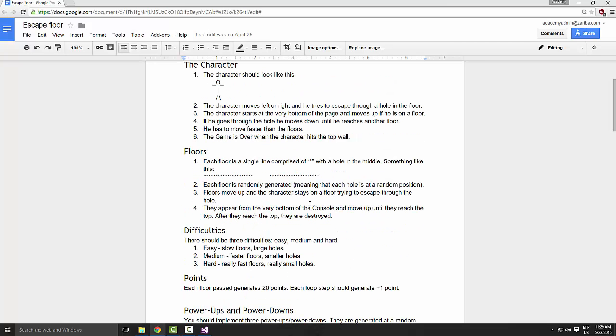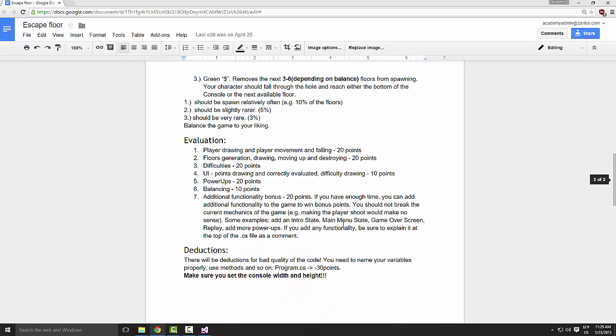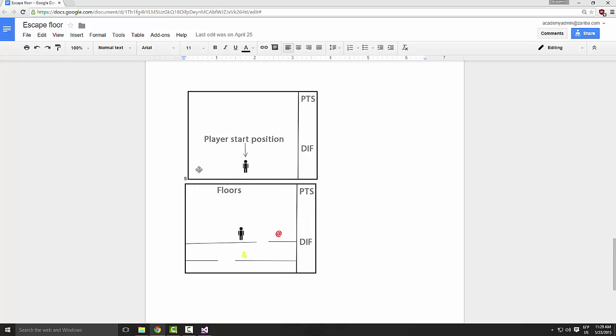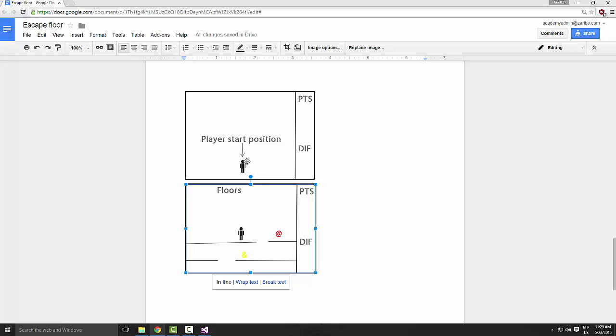Let's break it into smaller pieces and see which ones we can do easily. So we have the player. He moves left and right, and he falls down. If there is an obstacle, he has to go up, and so on.